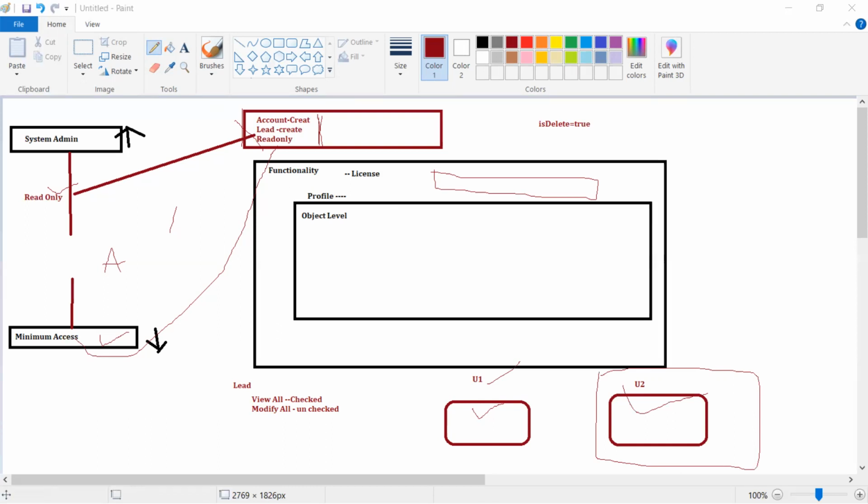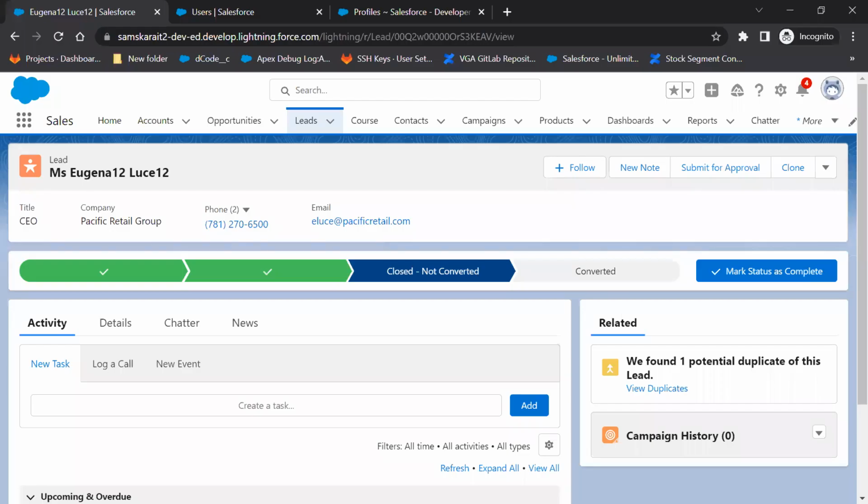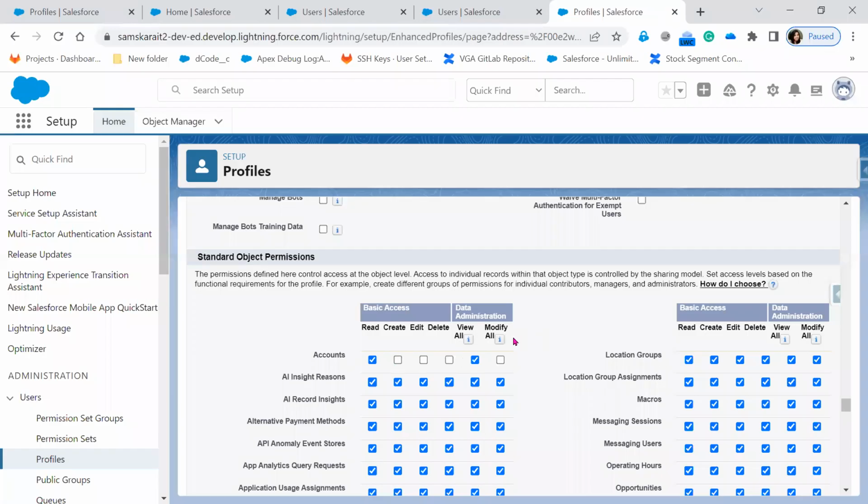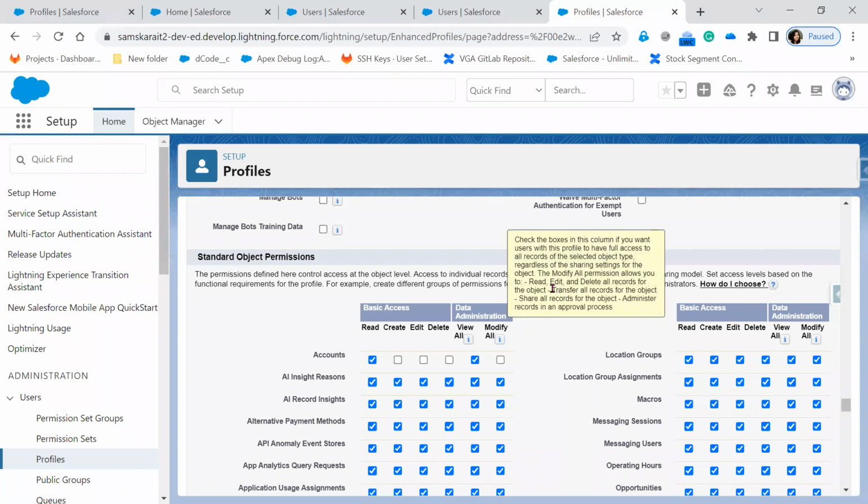They are able to do so if edit and delete are also selected, right, along with view all. Yes, they can delete other records. Here it says that by using modify all, we can transfer all the records for the object, share all the records for the object, and administer records in the approval process.